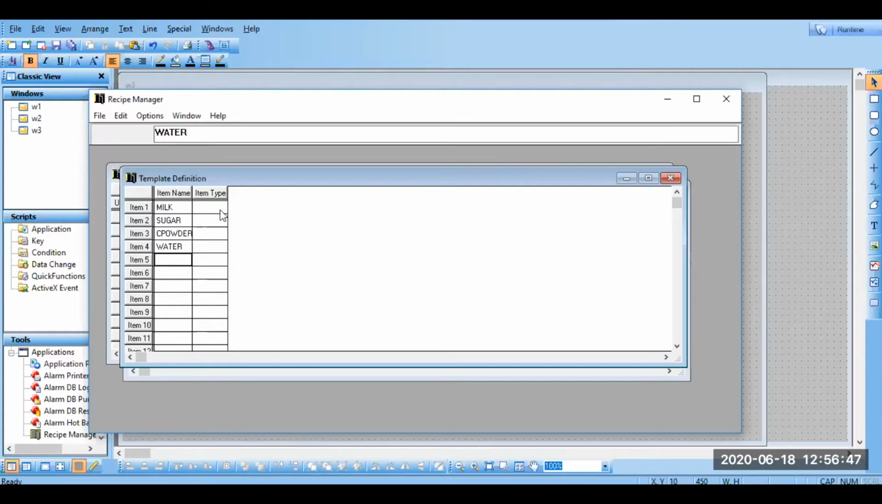So what is the item type? This is a data type. What is the data type? It's not discrete, right? It is analog. So just type analog, enter. And here also analog, enter. That's it. So the template definition is done: what all ingredients you have and what the data type of each is.